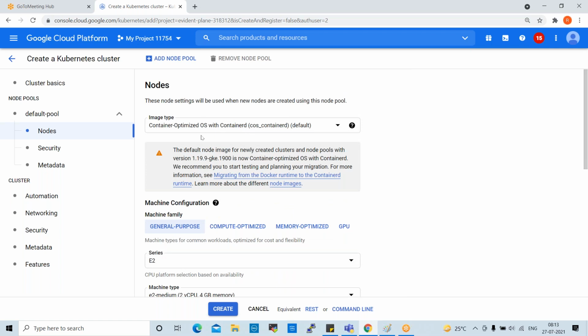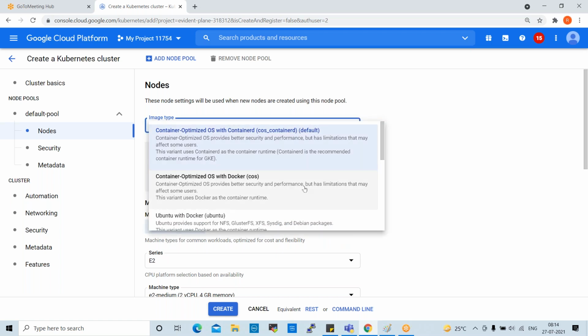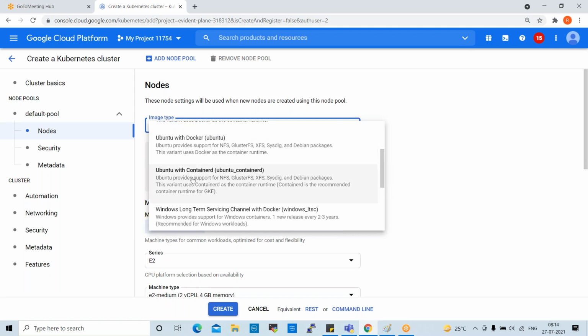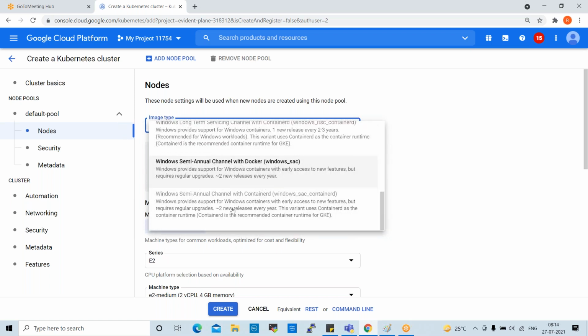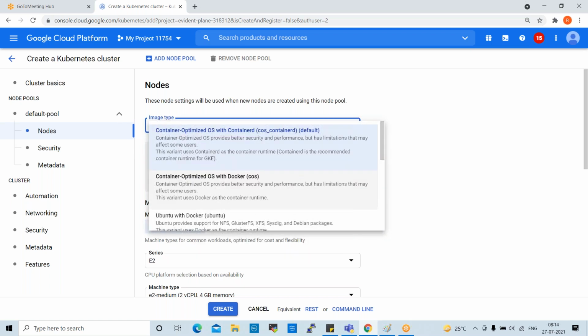See here, node details. In nodes, whatever operating system you want to create, you can select here. Okay. So image type, the default image is Container-Optimized OS with containerd. You can select this default one, or else you can customize whatever operating system you want to use: Ubuntu with Docker, Ubuntu with containerd, Windows long-term servicing, Windows semi-annual channel, different things are there. Whatever operating system you want inside the nodes, you can select. By default, it is selected. You can keep this default one.